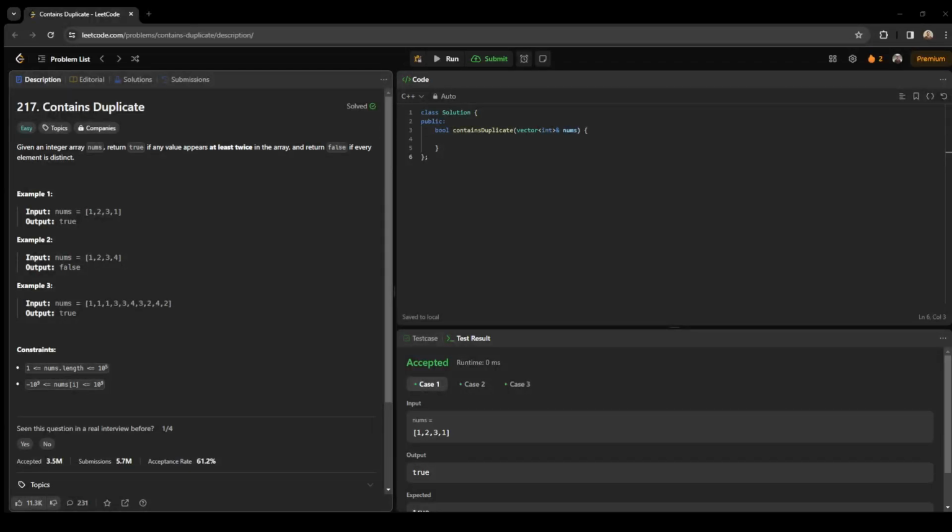Hello guys. So I'll be solving an easy problem of Leetcode called Contains Duplicate. So let's take a look over the problem set. Given an integer array nums, return true if any value appears at least twice in the array, and return false if every element is distinct.